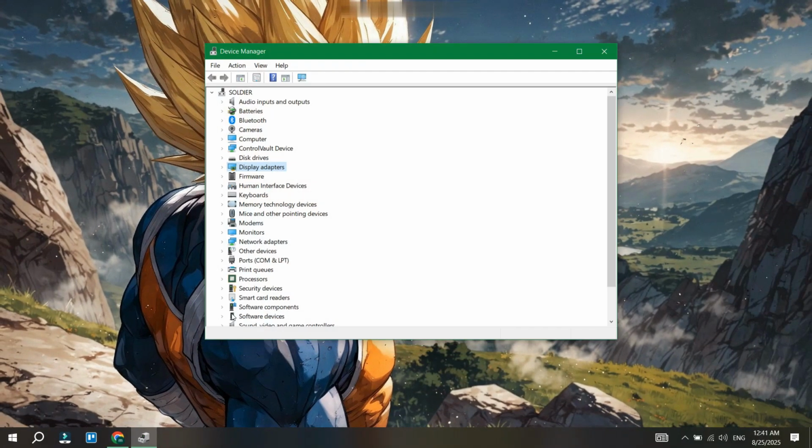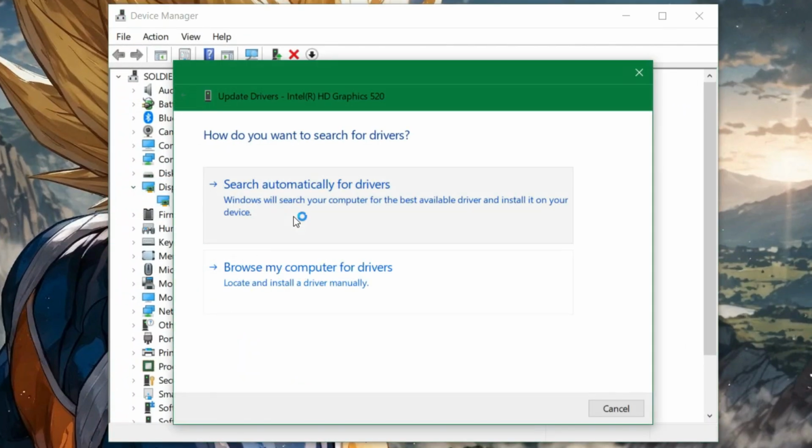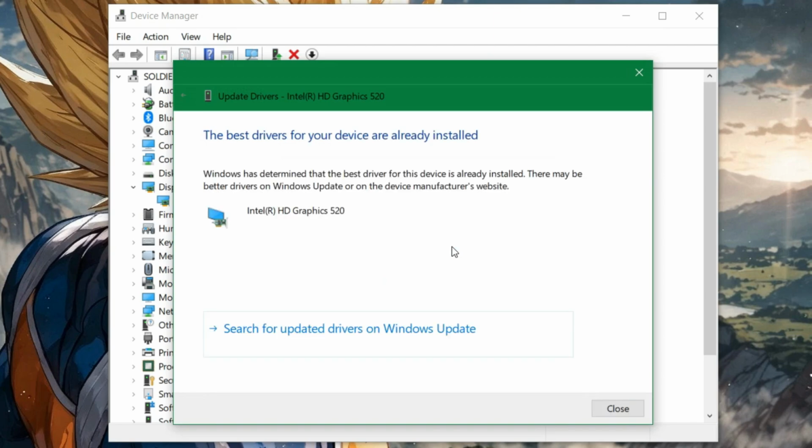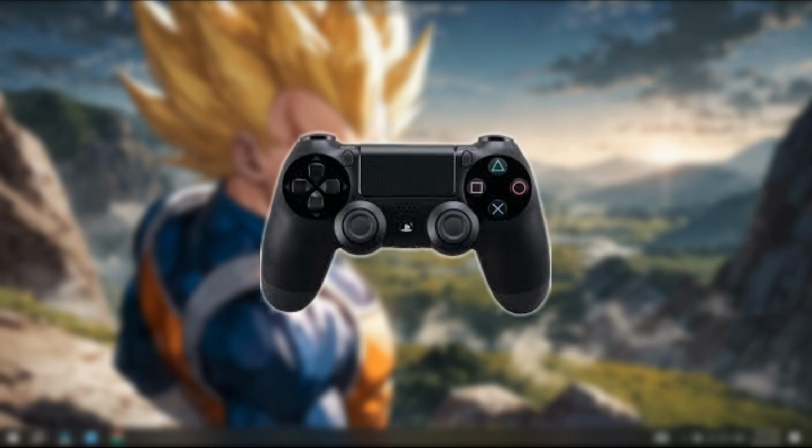For lag or slow performance, update your graphics drivers and close background apps that use too much CPU or RAM. If your controller isn't working, try reconnecting it, updating the firmware, or switching to a different USB port.